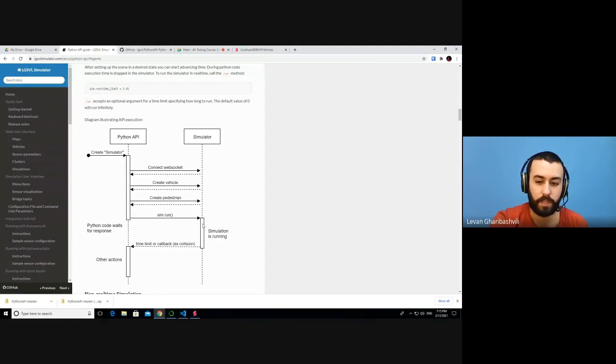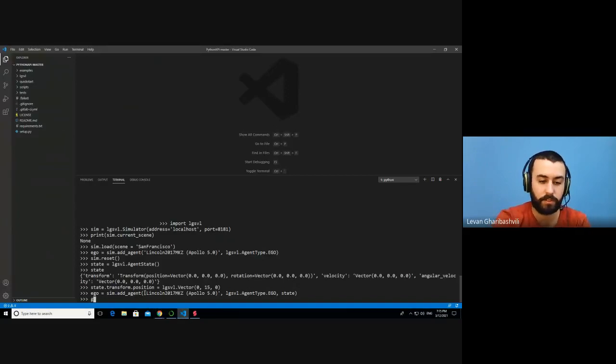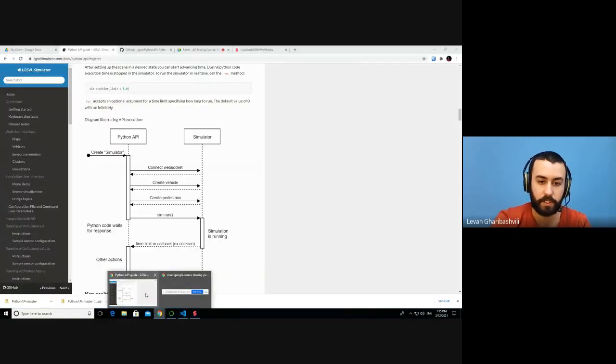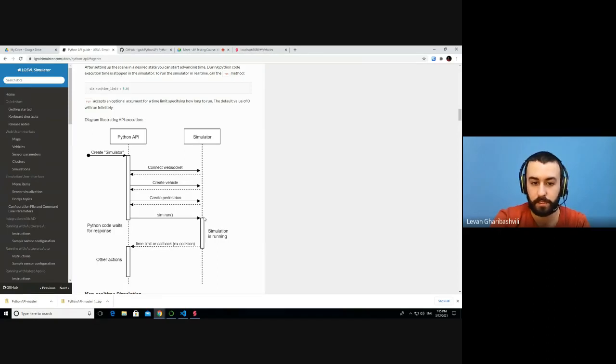But it will run the simulation for some time, and after that, it will return back to the code. So during simulation, this input here will be blocked, and you will not be able to do anything until it finishes. So you can specify some optional time limit. For example, run the simulation for 10 seconds. Or you can also not specify any time limit.